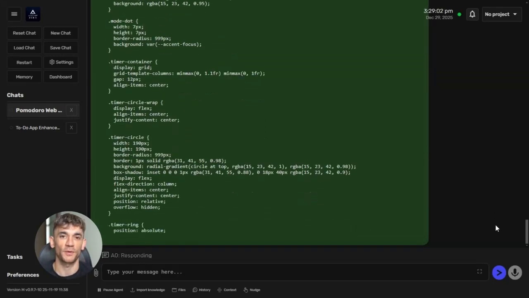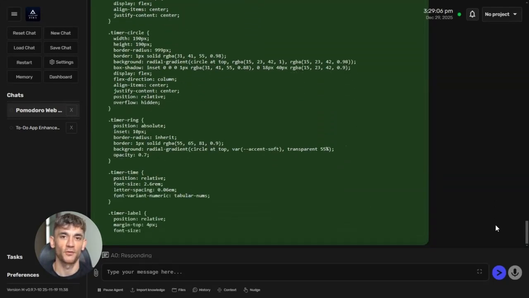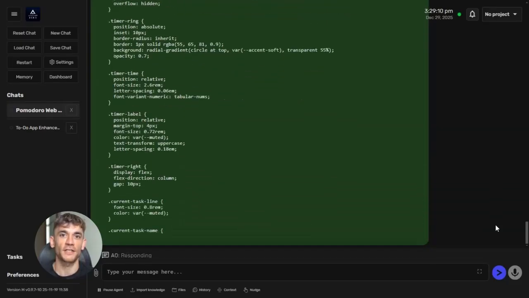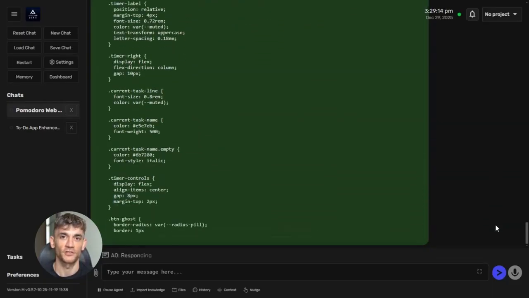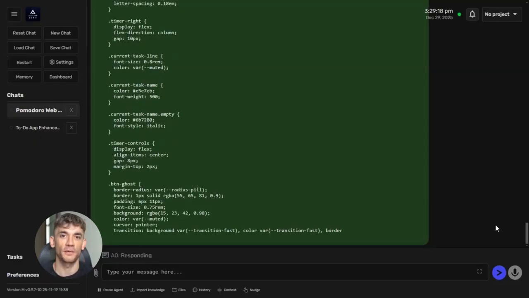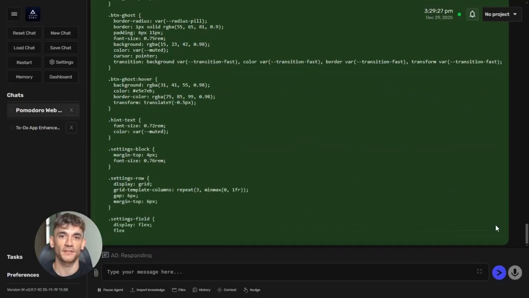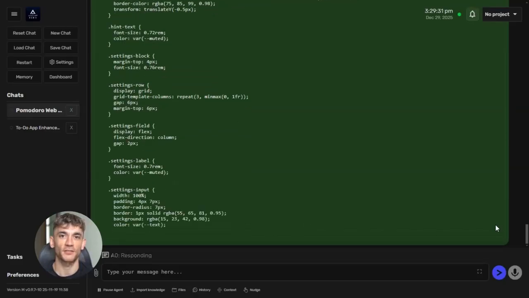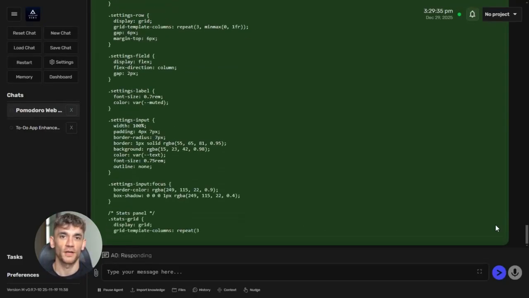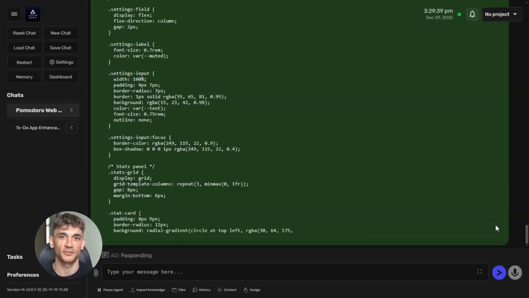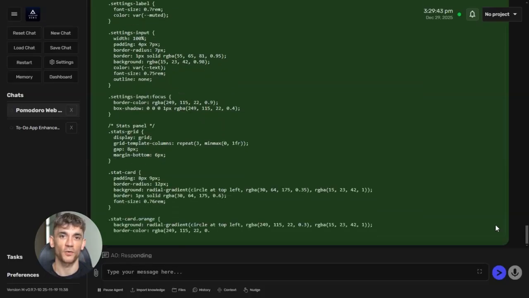The key is starting simple. Get comfortable with beginner prompts. See how Agent Zero responds, understand its capabilities, then add complexity, more features, better designs, specific requirements. Build your prompting skills progressively. Don't jump straight to advanced. Master the basics first. Learn how Agent Zero interprets your words, what it prioritizes, how it makes decisions. This understanding makes you better at all levels.